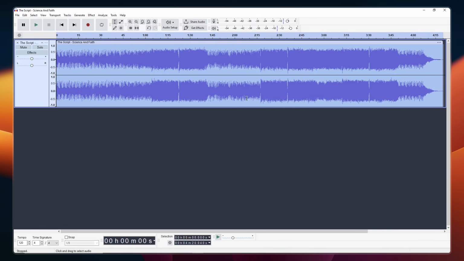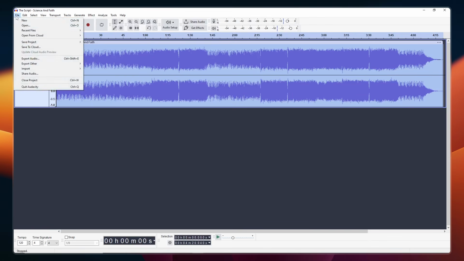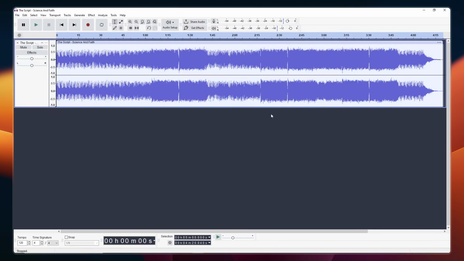Finally, to save your newly created clean version, click File in the upper left corner and then select Save. This will preserve all the edits you've made, giving you a polished, clean version of your song that's ready to share or use however you need. And there you have it. You've successfully created a clean version of your song using Audacity.